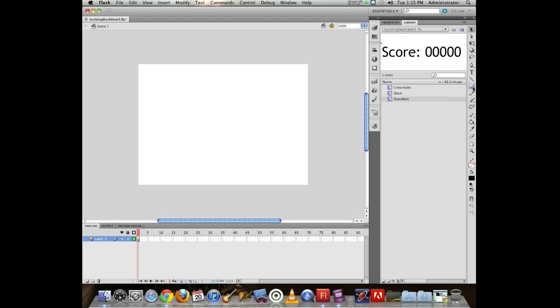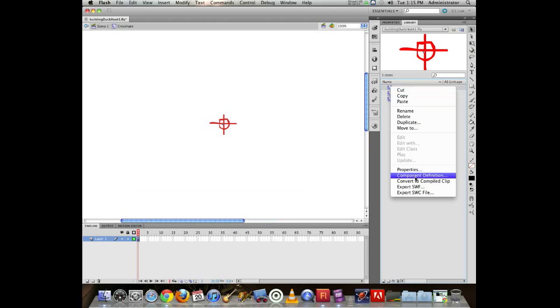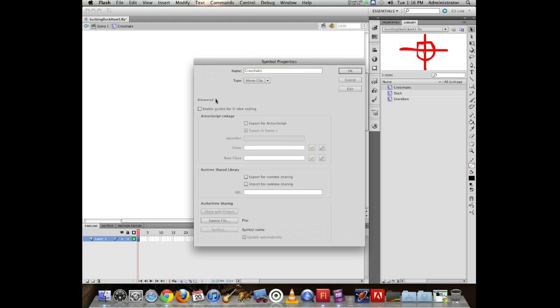So to do that, I can be lazy and just type in a name under AS linkage, but to better understand what's going on, right click on the symbol icon, and it comes up with the symbol properties, and we need to look at the advanced properties for this. What we're going to be doing is selecting export for Actionscript. At this point, it's going to give us a class name, which we will see will populate under AS linkage over in the library.